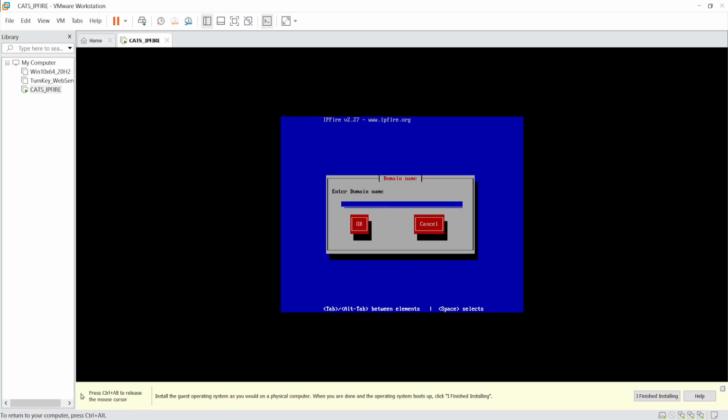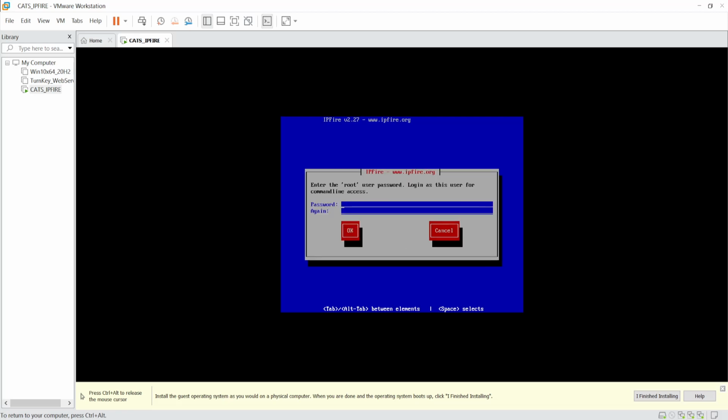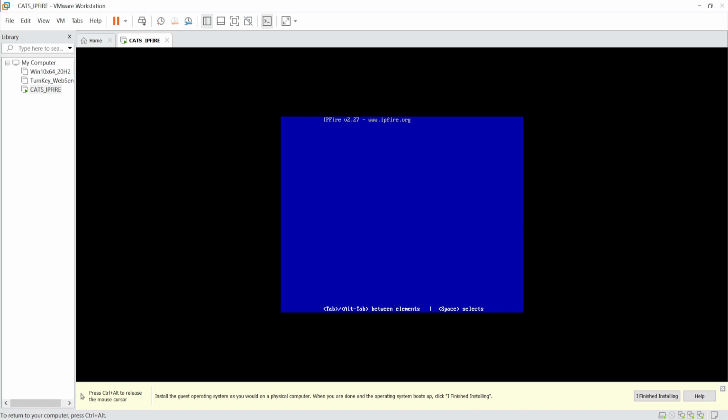And a domain name. For testing purposes, a password. This password is for the root user interface, so that's when you're accessing IPFire via shell. And then we've got an admin password, which should be different from your root password for security reasons. This is the password that you'll use for the admin when you're accessing the web administration page.